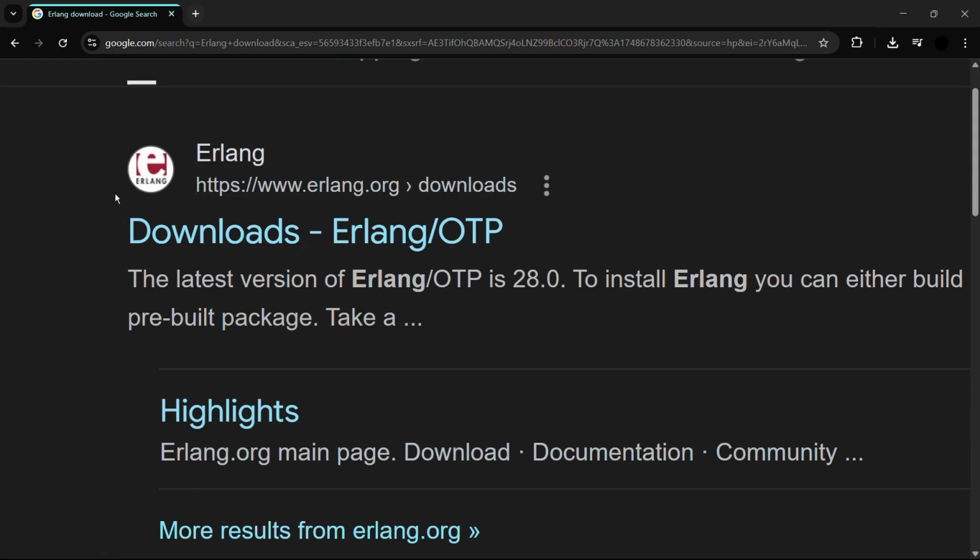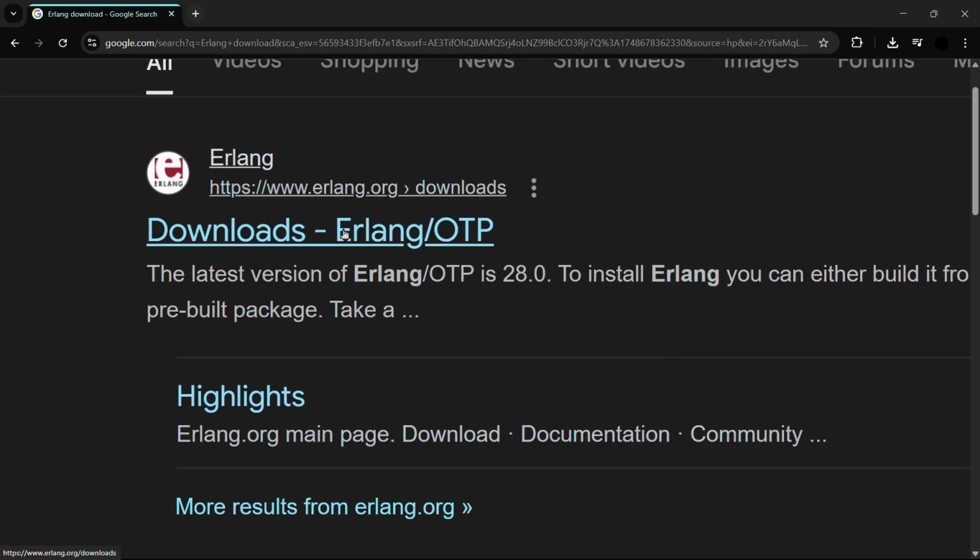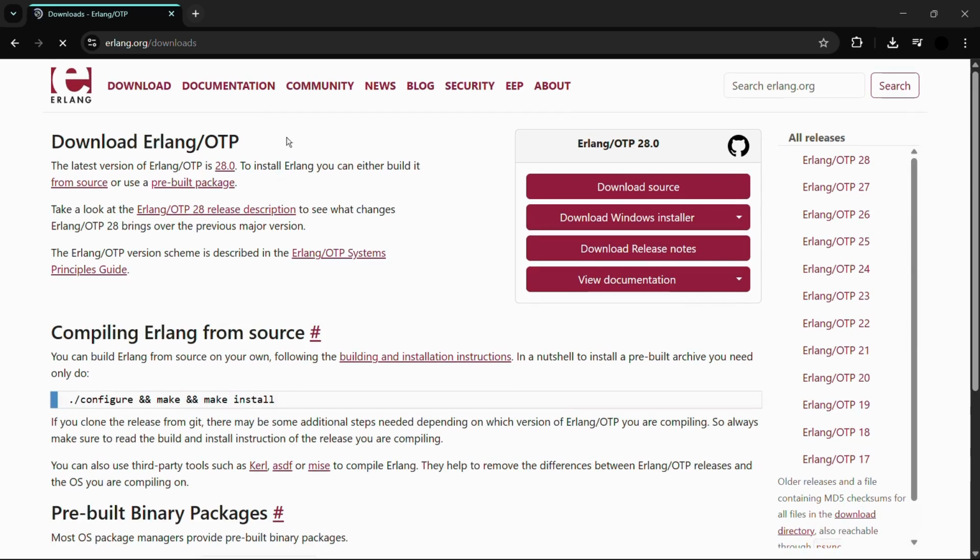Here you can see among the search results, the first search result says download Erlang/OTP by www.erlang.org. Erlang.org is the official website for Erlang. So simply click onto this download Erlang/OTP option, and you will land on the official Erlang website.